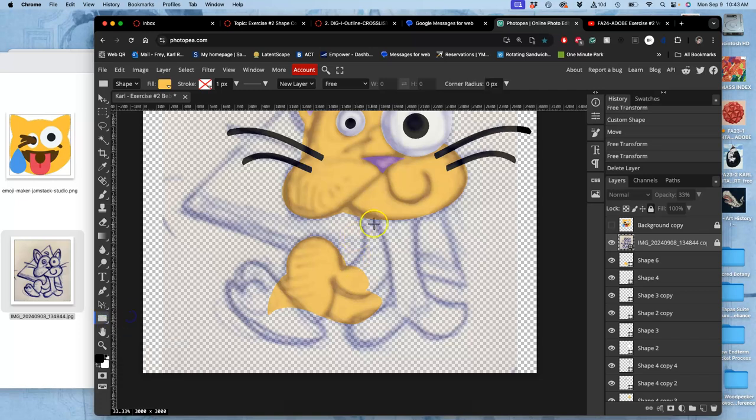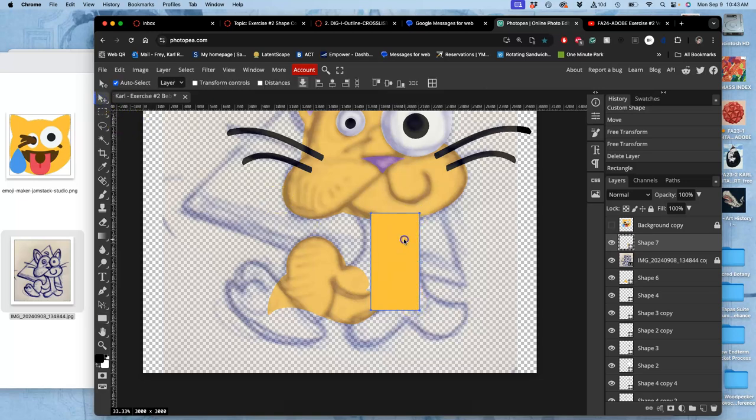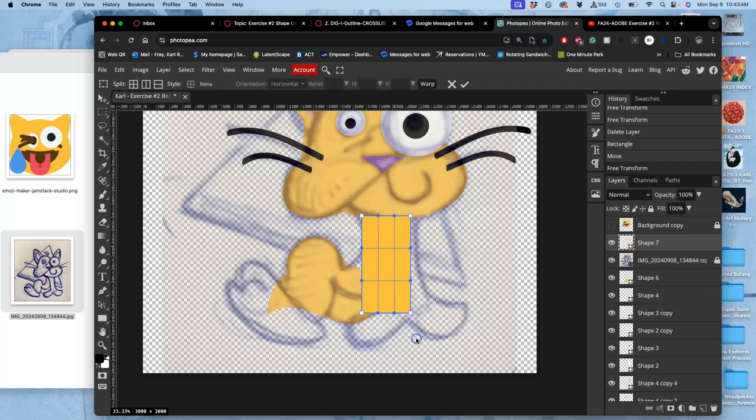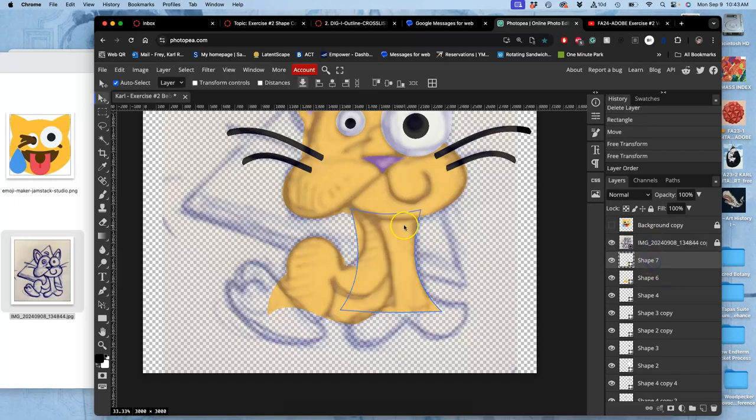I'm going to use a rectangle. I'm going to start it up here. It's going to have it go pretty much straight down. And then warp it. Option Command T to get to free transform. Right click inside for warping. Stretch it there. Stretch it here. Stretch it out. Stretch it out. Yep. I'll move it underneath my sketch.